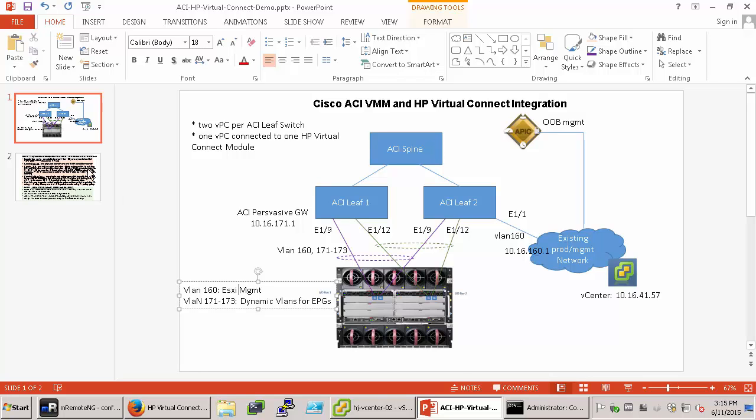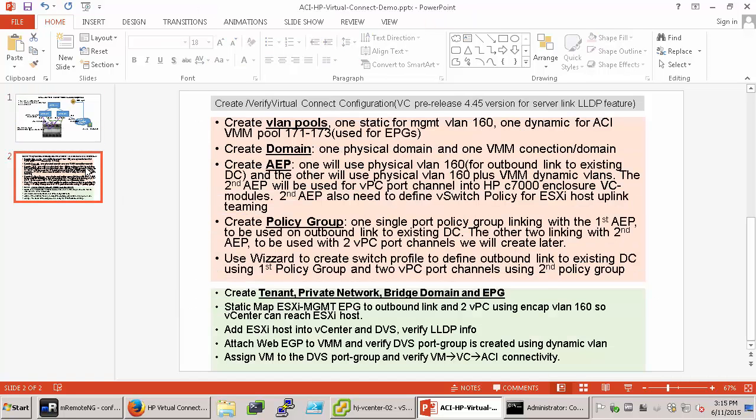This is a basic topology diagram. This is the series of steps we need to go through. I know it's a little crowded, but I'm trying to fit everything on one page. First, we need to review a little about the Virtual Connect configuration. The focus is not really on Virtual Connect, because it has been in the field for many years, but there are a couple of things we need to pay attention to when working with ACI. After that, we go through the ACI configuration, which is the majority of this video.